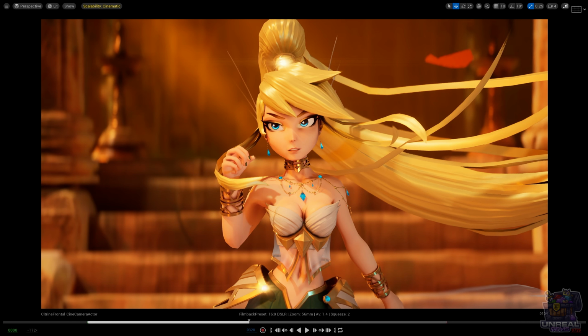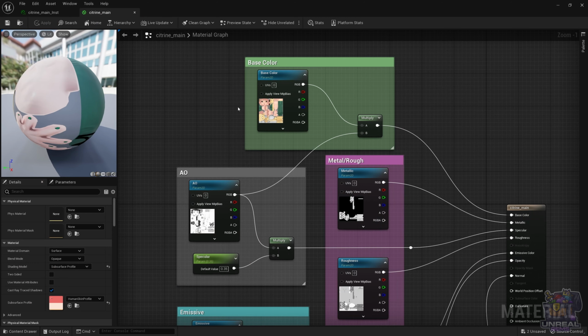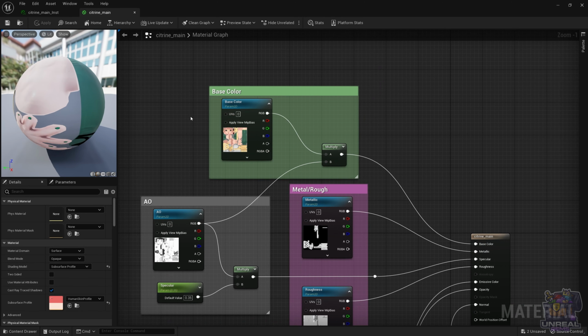Okay, so here we are back in Unreal, and this time we are going to take a look at the shading of the body of Citrin. So let's go ahead and jump into the material in which we are gonna dive into skin and other new types of texture maps that are going to be needed for this material.